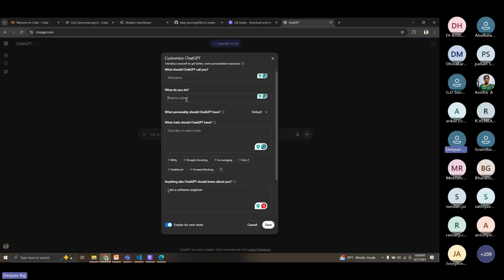Let's say, what do you do? You do programming. You give all this information, and you can also set whatever personality your ChatGPT should have. Let's say cheerful and adaptive, critic and sarcastic, efficient, blunt, thoughtful, nerd and expert. Likewise, you can have different options here. This is the system prompt, and it is very useful. Without a system prompt, you can't tune the model in the right direction.